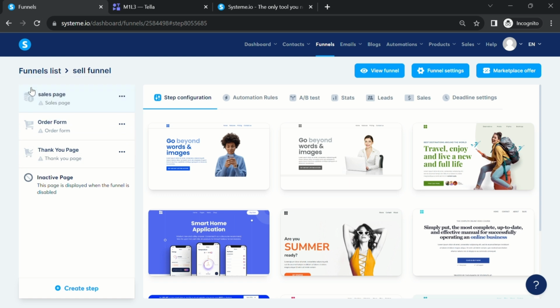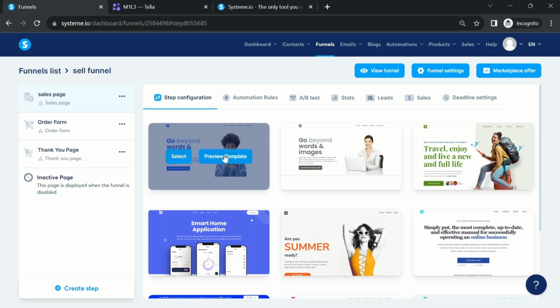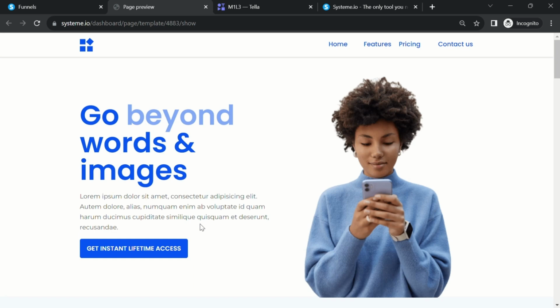So far, we have the sales page, which is the core of the funnel. Here, you'll present your offer, your product, your service. You will highlight its features and its benefits, and you will have a clear call to action so that your audience is taken to the order form once they want to check out.